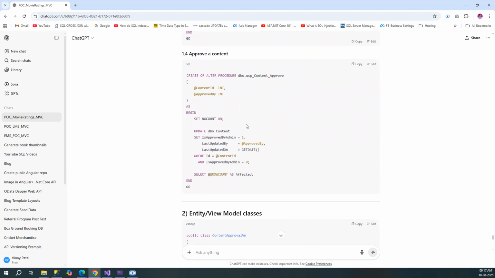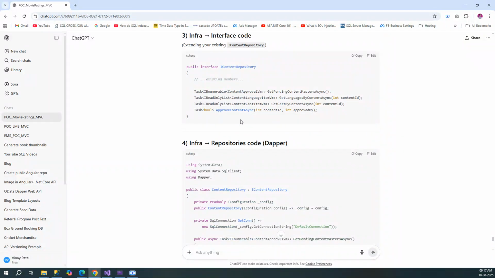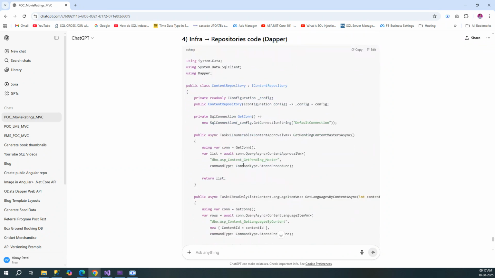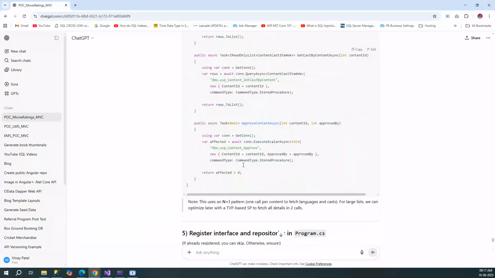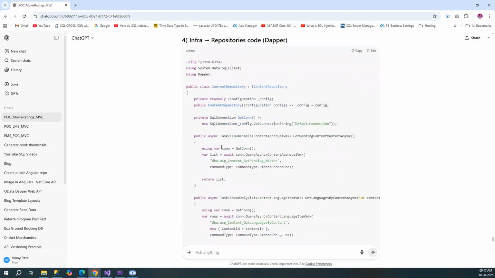Fourth one is, when we hit the approve button, this will just mark the approve main flag to one, right? And then the view models, this is good. Then the interface for the methods, right? Then repositories, and probably we will have the language and cast method. Yeah, we should have these two methods, so we'll utilize it.